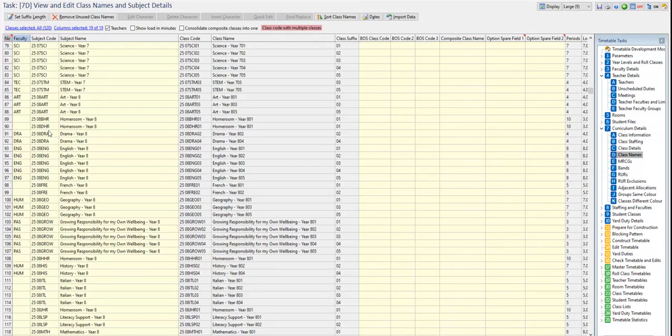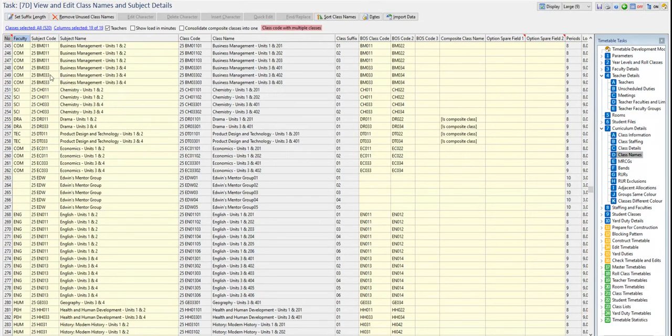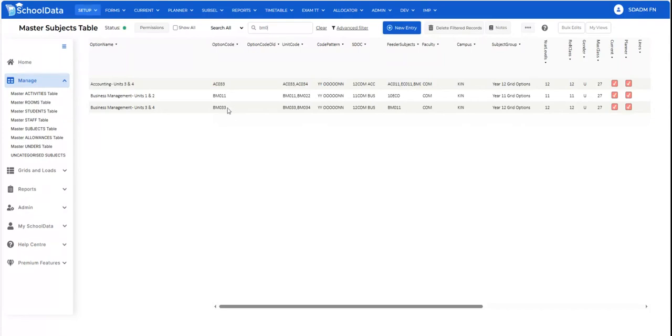Scenario number 1 is very rare, and this is really the only scenario where we think you'll need code patterns. This school actually appends the calendar year to the start of the subject and class code. But they only do this in the timetable file. This allows them to run Head Start classes without having to end date the current year's classes that would otherwise be using the same code as next year's classes. But while they want the subject code in the timetable file to be, for example, 25 space BM033, they just want the code in their master subjects table to be BM033 without the 25 and space at the beginning.